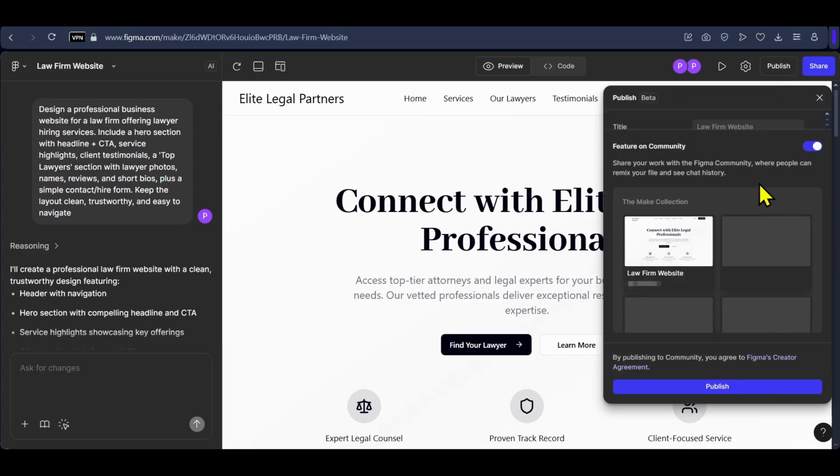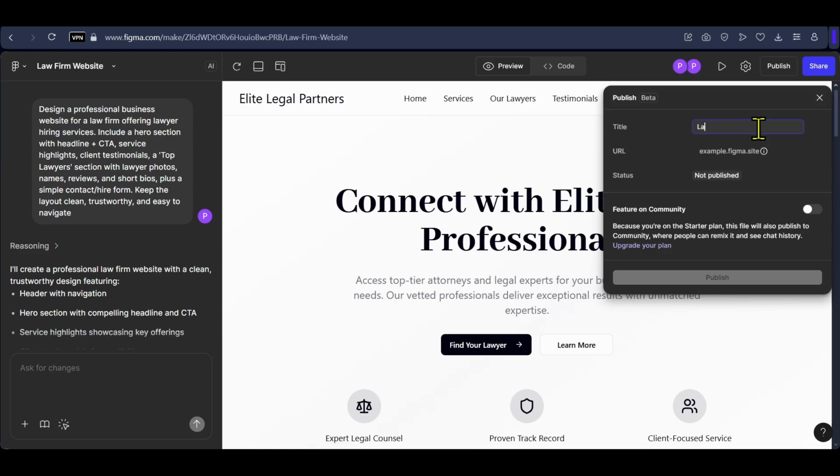After publishing your website, it will be visible on the Figma community. You can enter the name of your website here, and since we are publishing it for free, Figma will assign a default domain to your website. You can change it later by connecting it with your own custom domain.